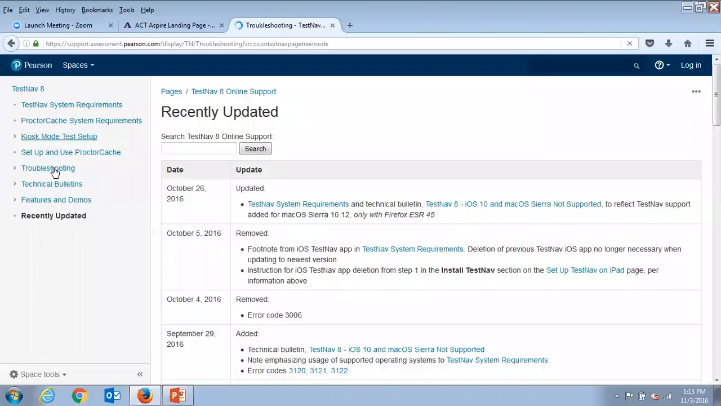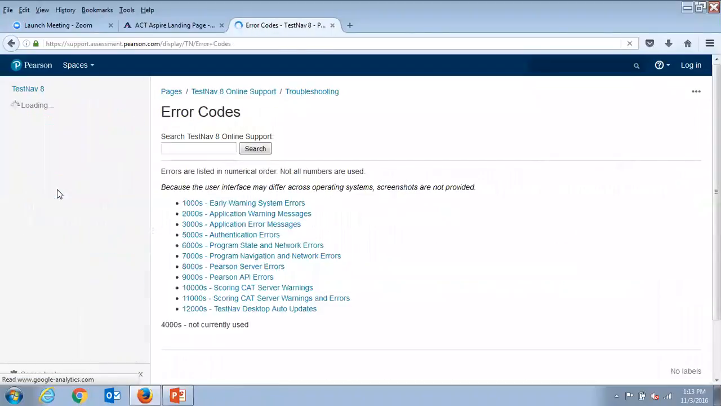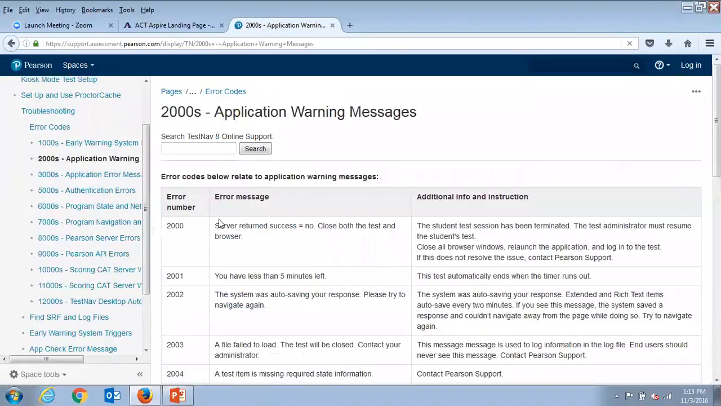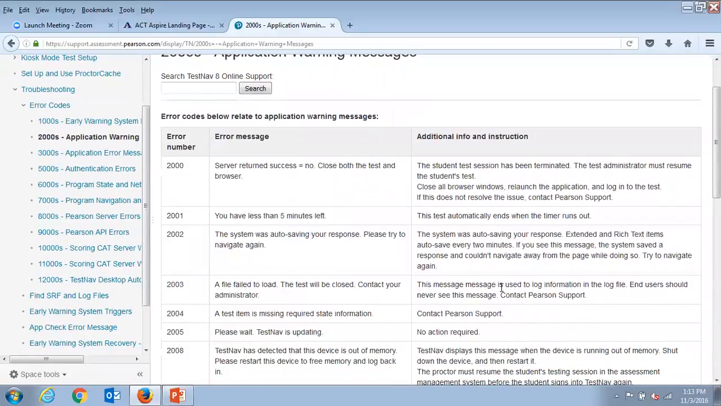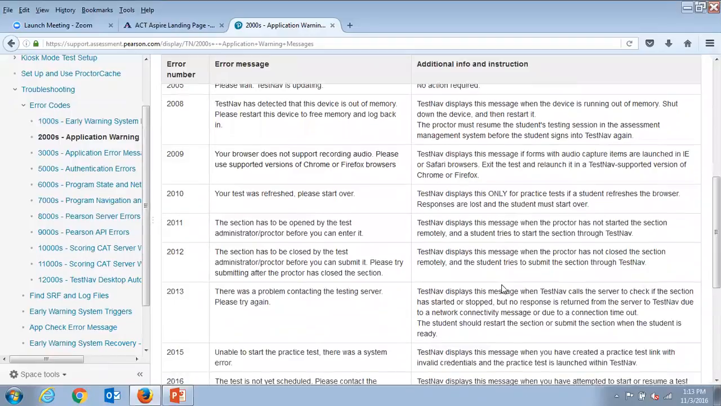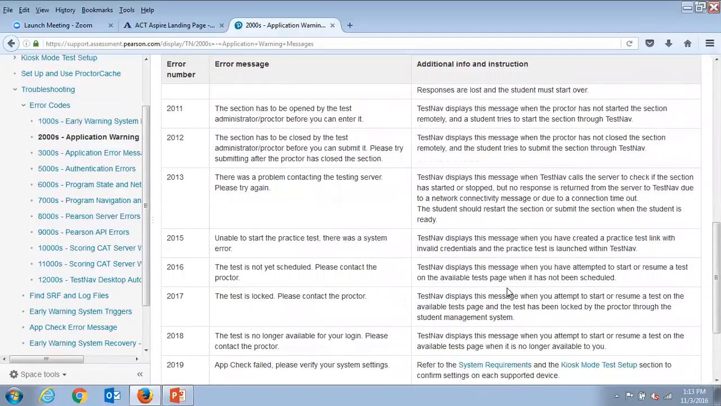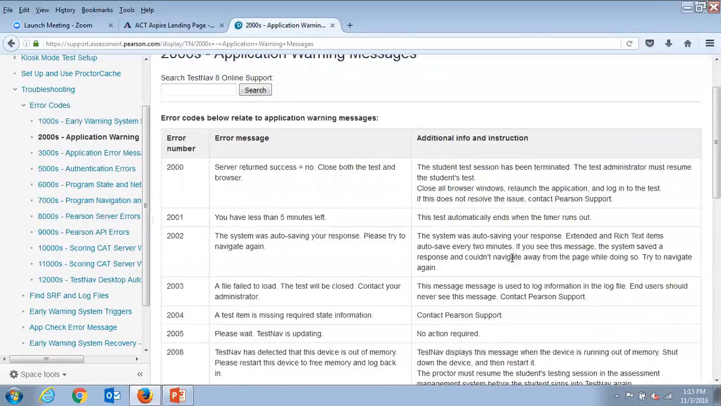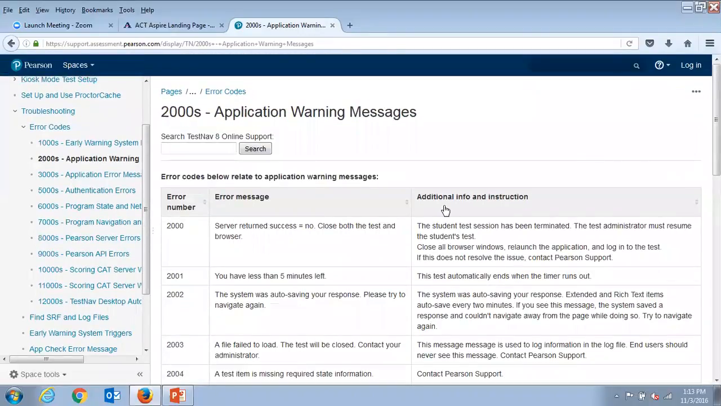So over here under troubleshooting, error codes, you'll see all of the different error messages that may occur. You'll see the error number, the error message that's going to be shown on TestNav, and then additional information and resolution steps. So we're going to try to help you get through this and make sure that you can get all the information here as needed.